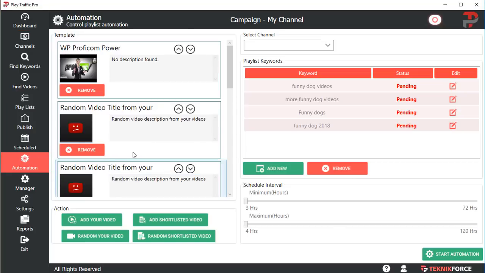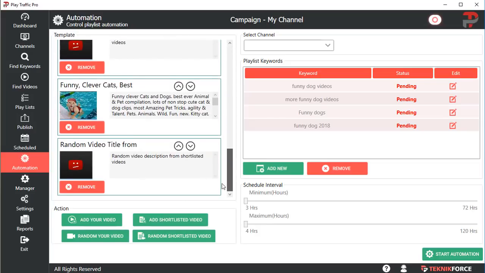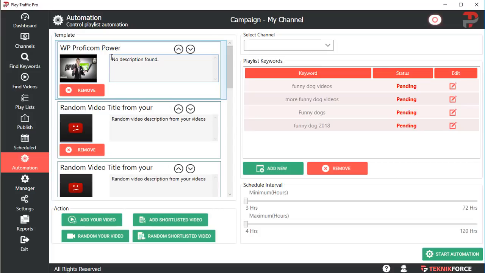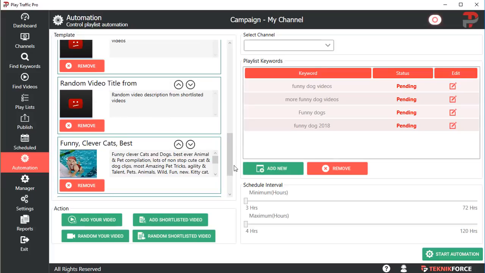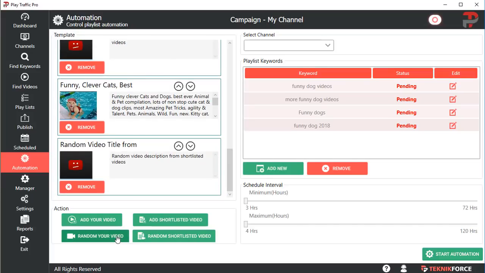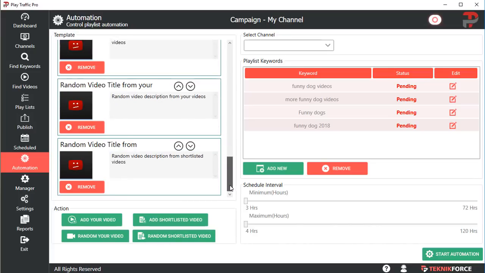Now with automation, what you can actually do is create a template of a playlist. So you can create a playlist template just like this one with any specific video that you want from all of your videos, any video from the shortlisted videos, and then you can also add random videos of your own like this one and add random shortlisted videos.